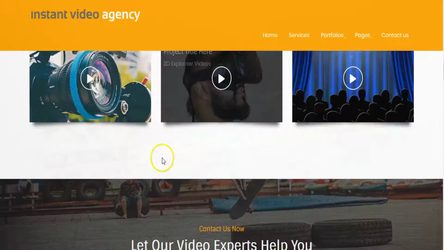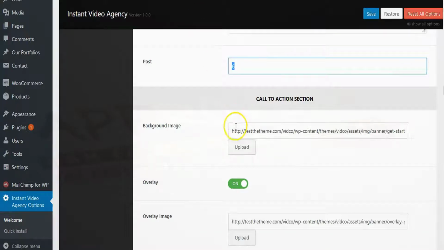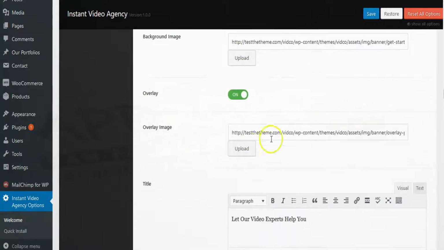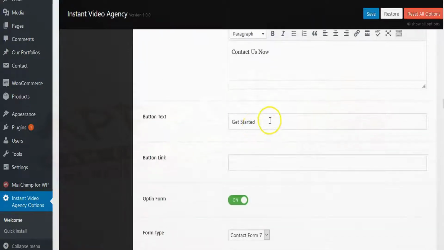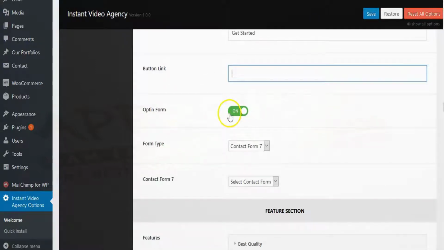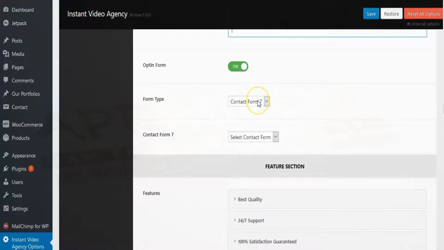Then you've got your call to action section, which is this right here. Let's get started. And this will pop up your lead gen form, okay? And I'll talk more about what you need to do for the lead gen form in just a second. But anyway, that's your call to action section. Again, these are very similar. So you can change the image, you can change the overlay, turn it on or off, change the text, change the title of the button. You can change where the button links to, if you want it to go to an opt-in form or not, and if you want it to go to a contact form or not, right?